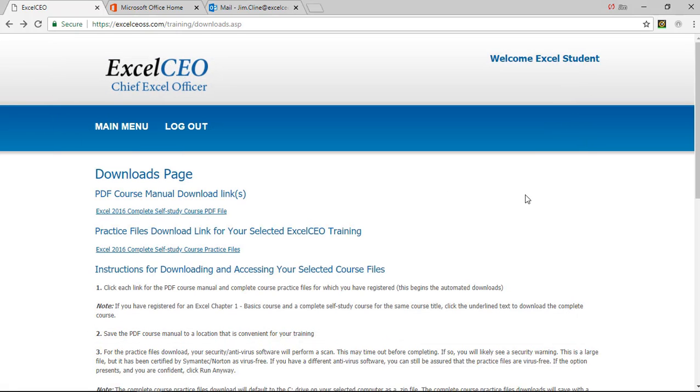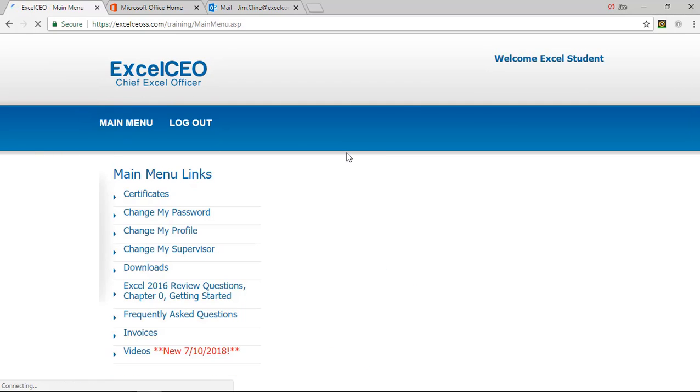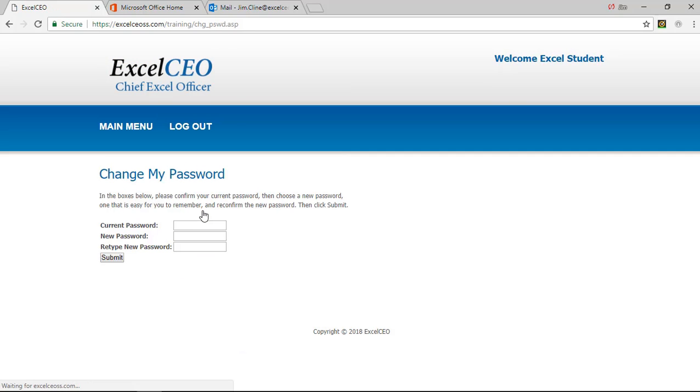Now that we've mastered the downloads, let's step through each of the other choices in the main menu. So I'll click on the main menu tab right over there. Goes back to the main menu. Let's skip over the certificates link for now and click on Change My Password. On the confirmation page of the ordering process, you'll be issued a computer-generated password, so be sure to save that page and password. As you progress through the training, you're going to be instructed to log on to ExcelCEO to complete the review questions or the chapter exams. To log on, use the same email address that you registered for the course with as your user ID and the case-sensitive password you received.